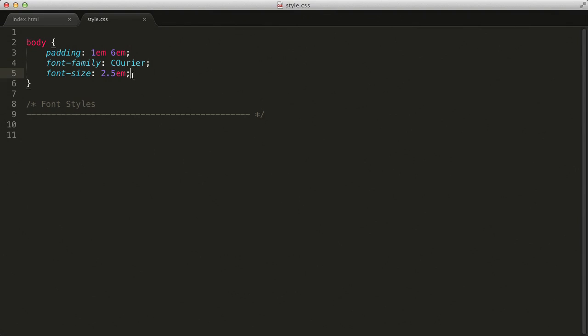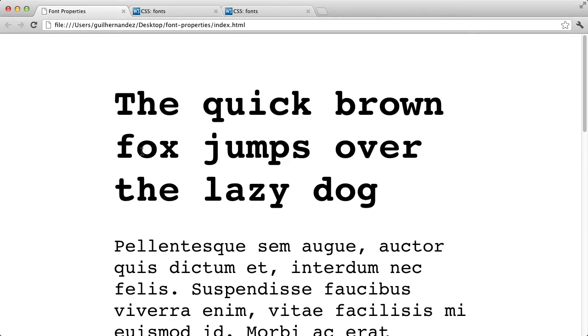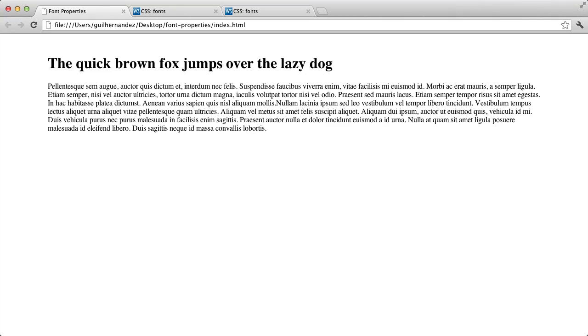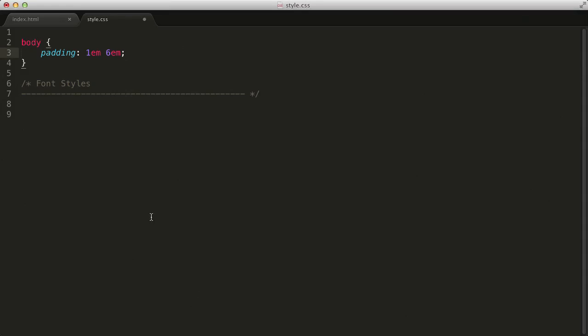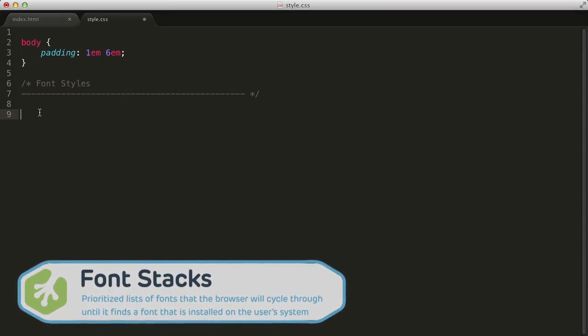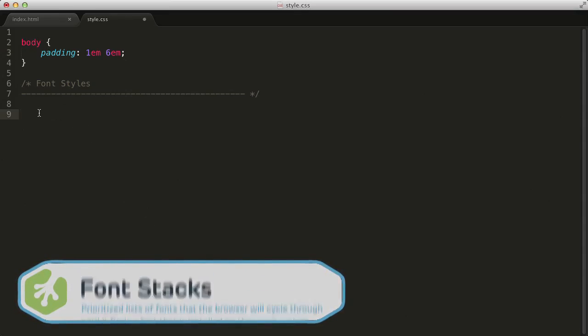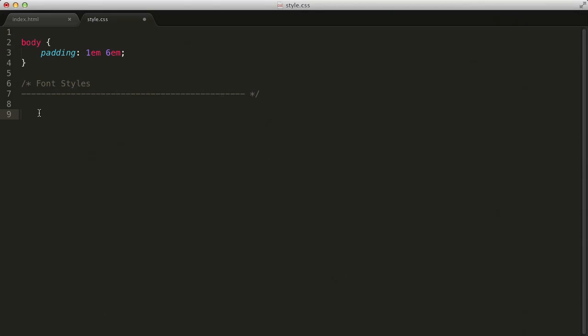When choosing a typeface, it's important to understand that in order for the fonts we choose to be displayed in the browser, users viewing our sites will need all the fonts specified installed on their computer. But not all fonts are available on all computers. The few that are available on all systems are called web-safe fonts. So in most cases, we'll need to define other web-safe fonts as a fallback by creating a font stack. Font stacks are prioritized lists of fonts that the browser will cycle through until it finds a font that is installed on the user's system.